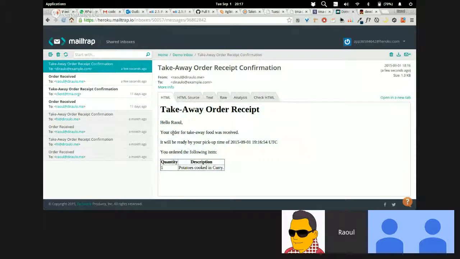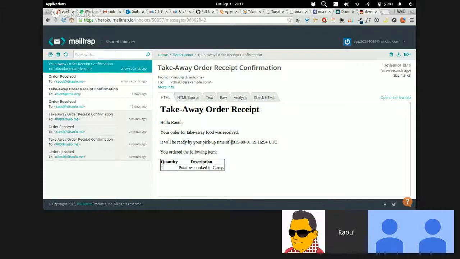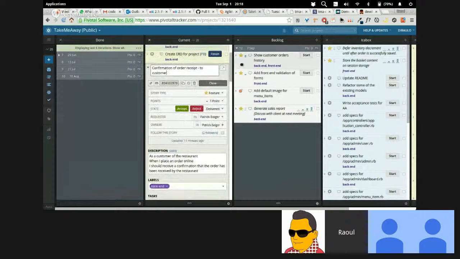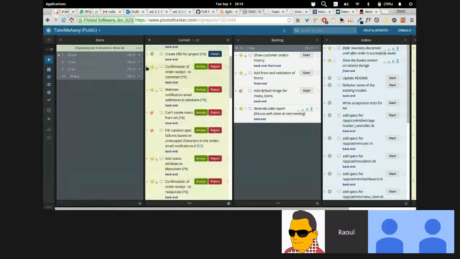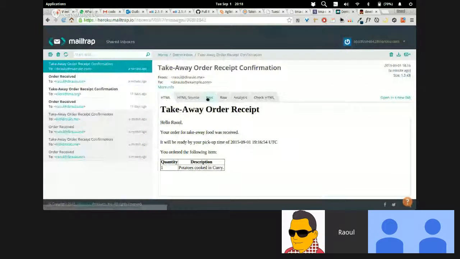Saying, "Hey, your order for takeaway food was received and will be picked up at this time." And we show what item he ordered. So, a pretty straightforward email. That's the confirmation when he places an order on the website. That was the whole point of this feature. The reason we have this set up is so that we don't spam each other with test emails.